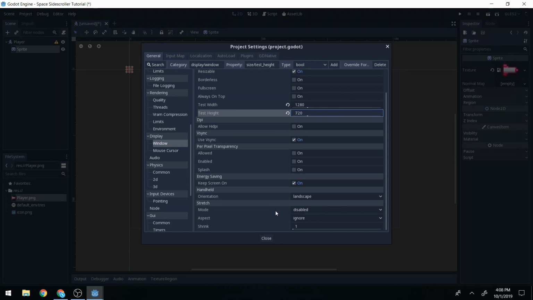Now stretch. The problem is right now we have stretch disabled. So when we stretch out the window, it just stretches the view. It doesn't stretch out the game, it just stretches the view. So we don't want our view to be bigger on bigger displays. We want it to be the same. So we're going to set this to 2D.